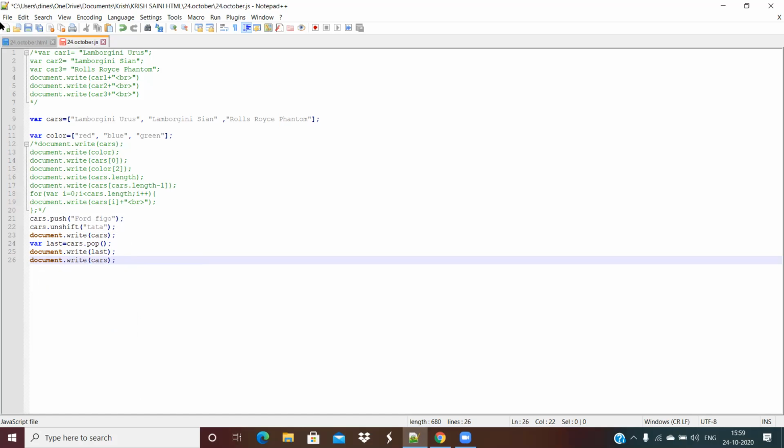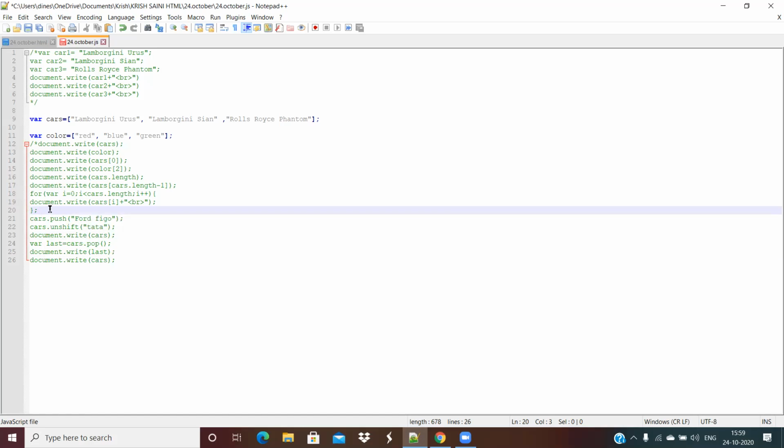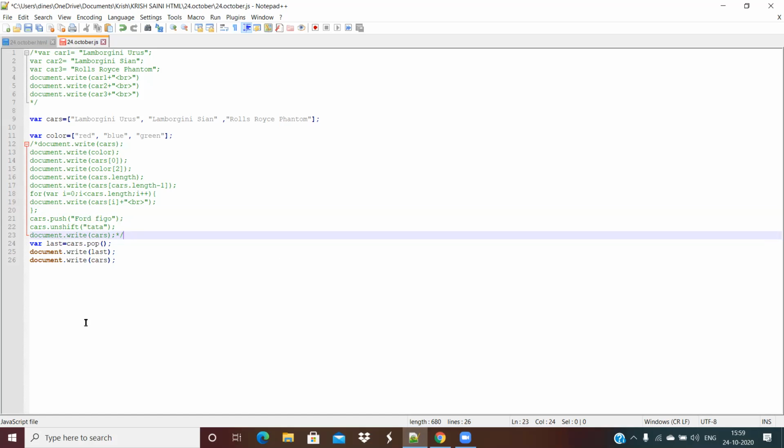Can you comment out these lines? Line number 23, just line number 23. It works. Now let's show me your code. Save it and show me.